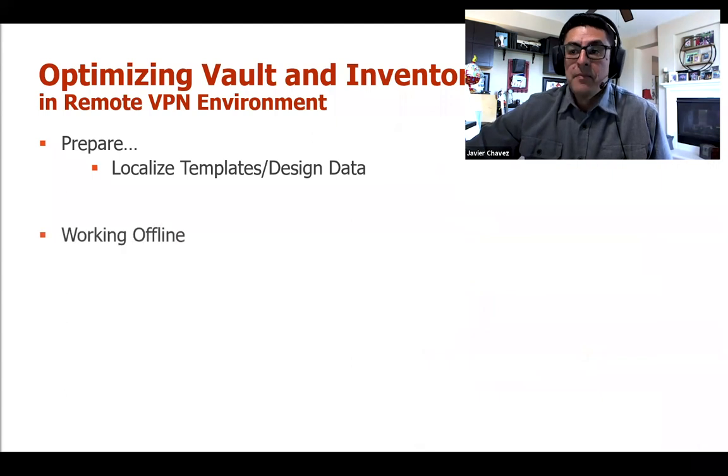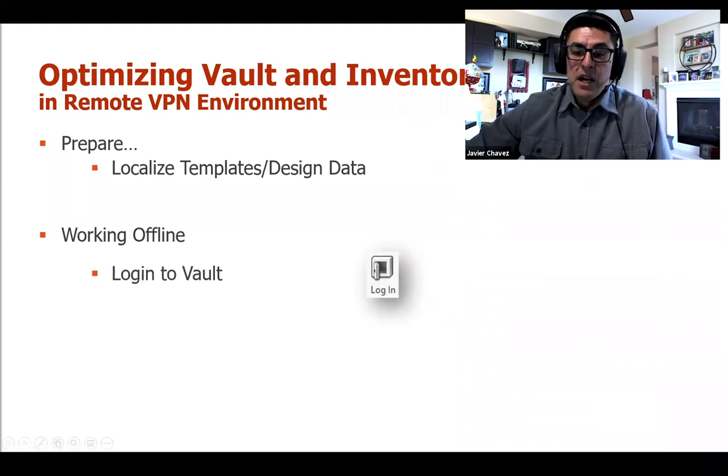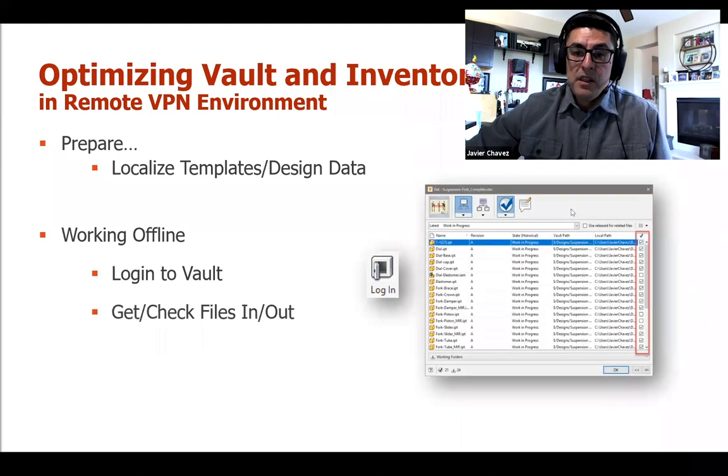Now to actually work online, right? We have a really simple strategy, which is to log into Vault like you normally do. This is going to take a little bit longer, right? So you'll know right away that you're on VPN and you're accessing this over the wide area network as opposed to local. You're going to go ahead and check out your files like you normally do.